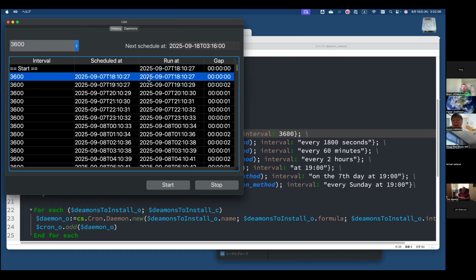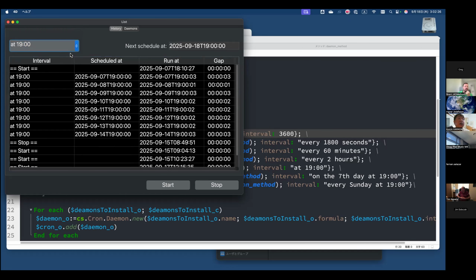It started at 6:10 p.m., then went up to 7:10 p.m., 8:10 p.m., and so on. At 19 means the process runs daily at 7 p.m. It executes at 7 p.m. on September 7th and September 8th and September 9th and so on.